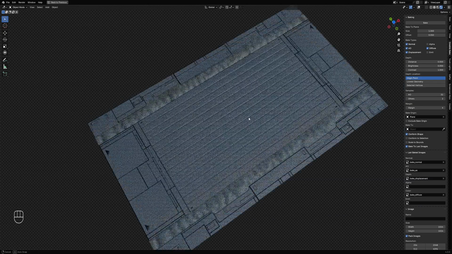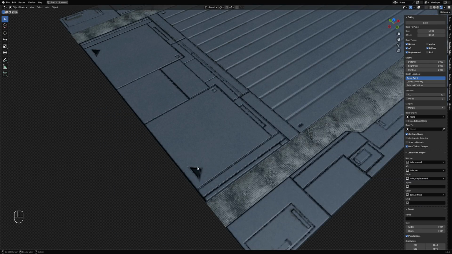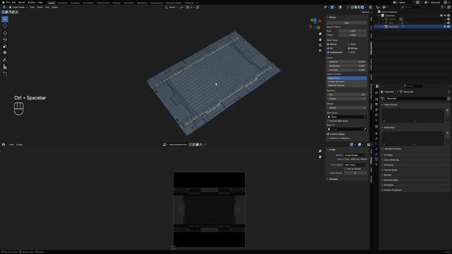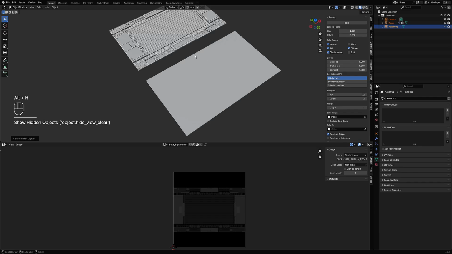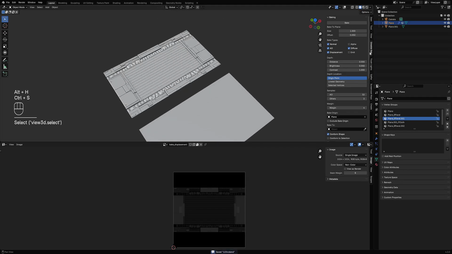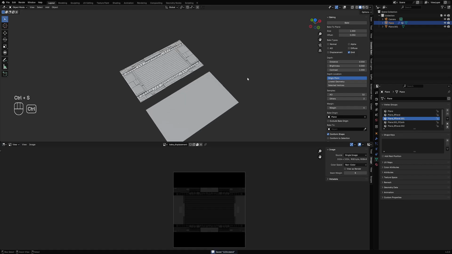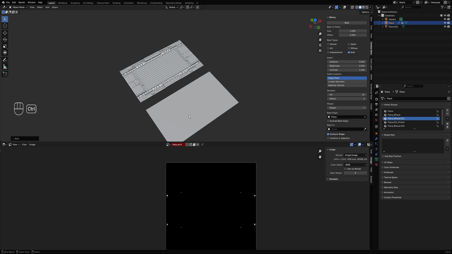So this is our version of the, we don't have the emit. I think we can try and bake the emit as well. Let's see. Emit. Let's go to image editor and bake. There we go. There's the emit.